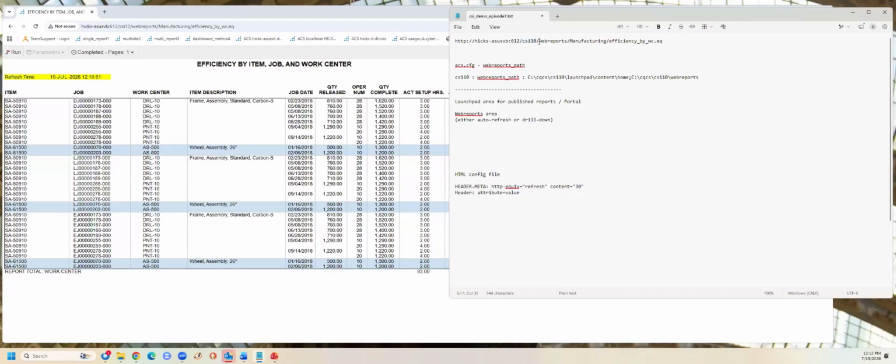The next keyword in this is the web reports keyword. And that has specific meaning to us. It means that we need to go in and look at a setting in your ACS config file called web_reports_path. This path defines all the Cyberquery directories that we might want to incorporate into web-based reporting.